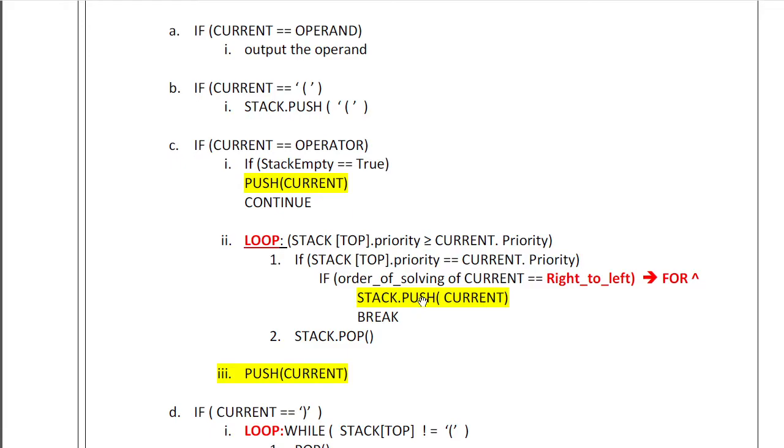Left to right is for plus minus, which are at the same priority level. It's a left to right orientation. In the same way, if you have star slash, or star star, or slash slash, if that kind of operator comes in a sequence, you have to solve it from left to right, similar to plus minus. So when you have a left to right orientation, we have to push it in the stack. When you have right to left orientation, which is only for cap, we have to pop it out.